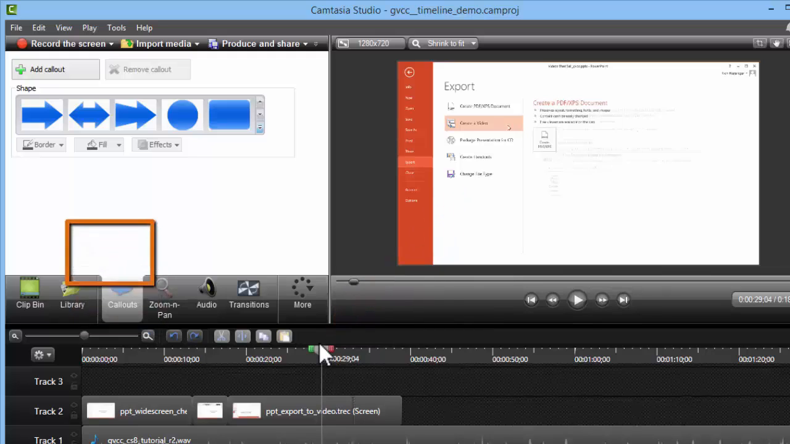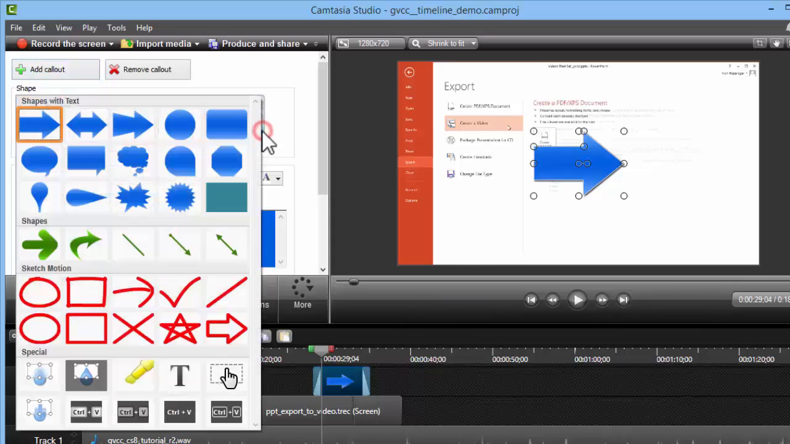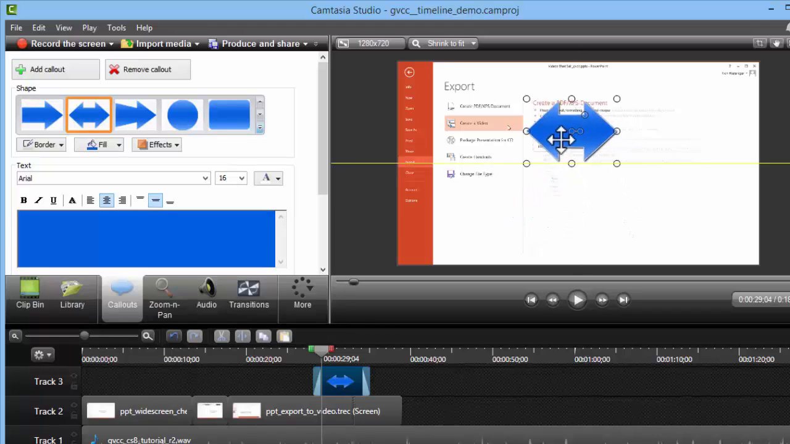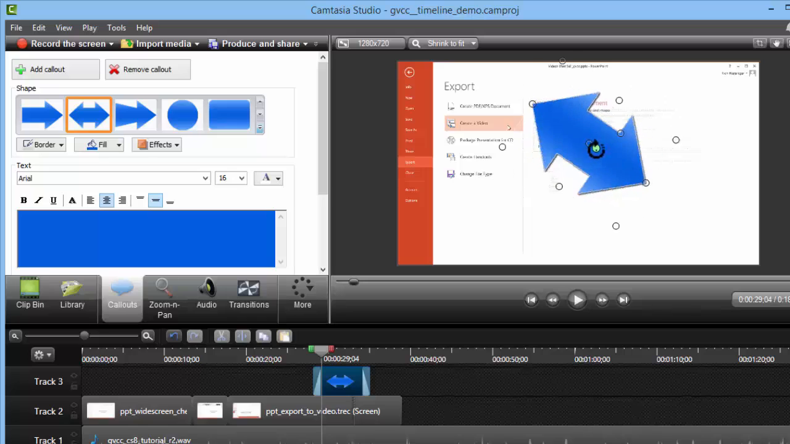Click the Callouts tab. Click Add Callout. The last callout used is added to the track and to the canvas. If this isn't the one you need, expand the Shape menu and choose the one you need. The callout is layered over the video and can be dragged anywhere on the canvas. Grab a corner to resize it. You can even rotate it.